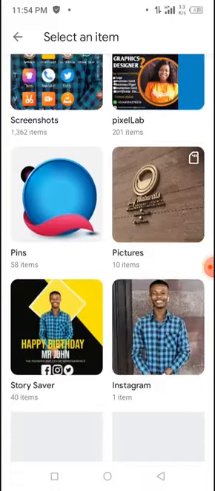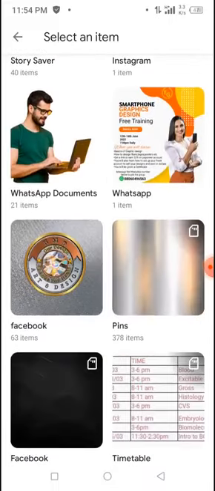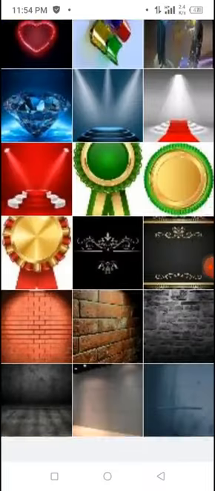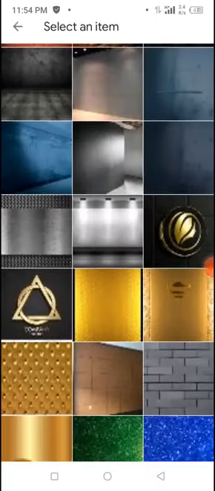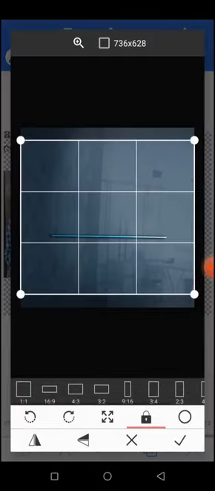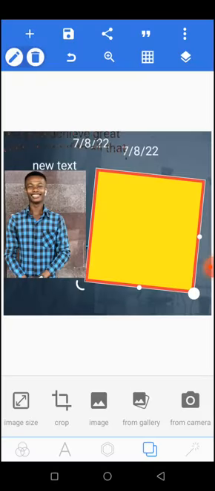Now I've downloaded lots of backgrounds, so you can use any background that you want. For instance, I have a background here. Let me just use this one so that we can move very fast. Select it, click on OK. You see the background actually appears. So that is the beauty of Pixellab. I think I've shown you everything you need to know on Pixellab.